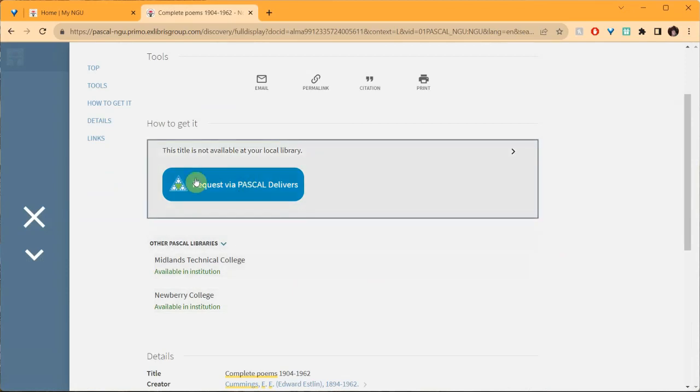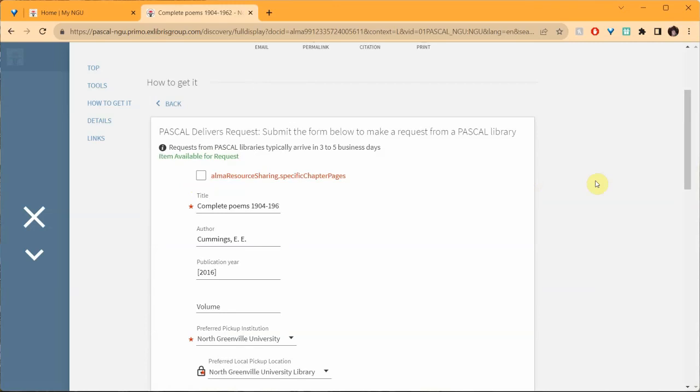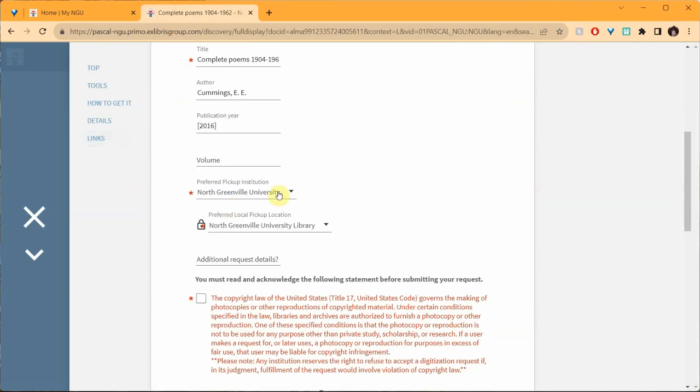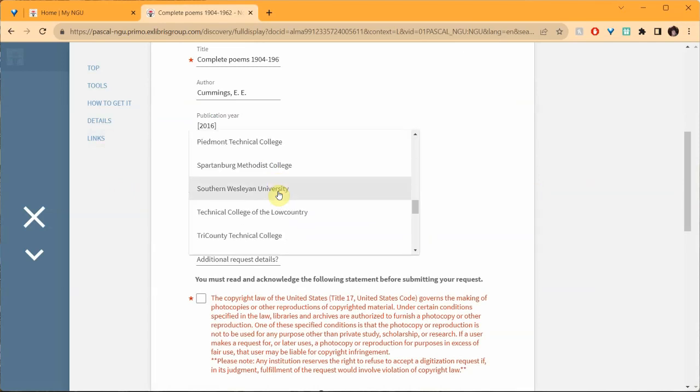If you are signed in, you can click this blue button and it will bring up a form. It is a request form. And PASCAL will have the book delivered to you at your preferred location. It automatically selects North Greenville University as your preferred pickup place. However, if you're an online student, you can change this to a university or college library that's closer to you.